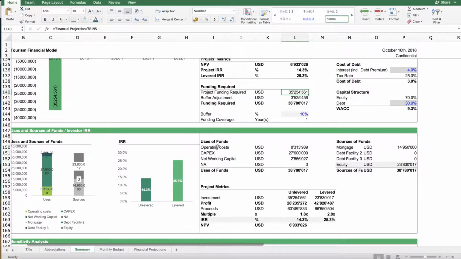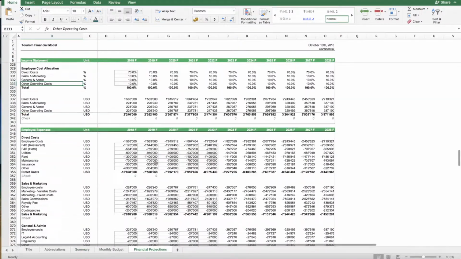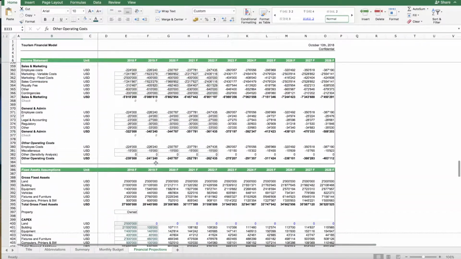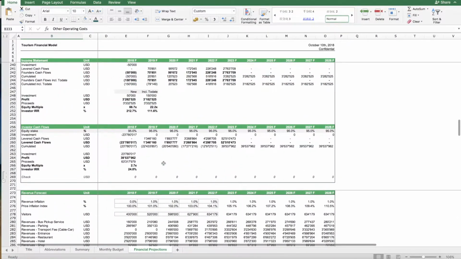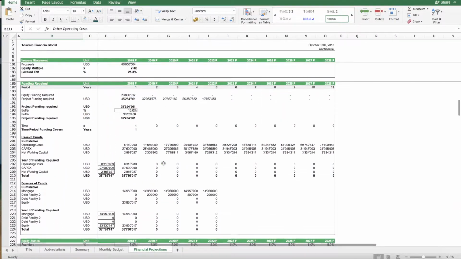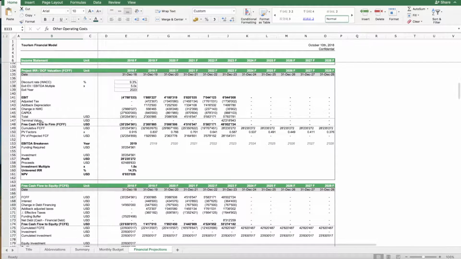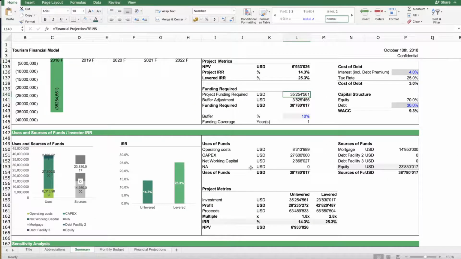And here on the other side you have the sources, and the model has calculations in there to determine these amounts. And the way to do that is by looking at the free cash flow forecasts, free cash flow to firm, and then free cash flow to equity. I'll not go more into that, it's just to explain the idea.